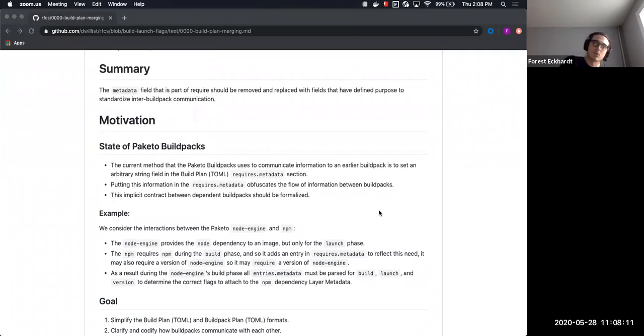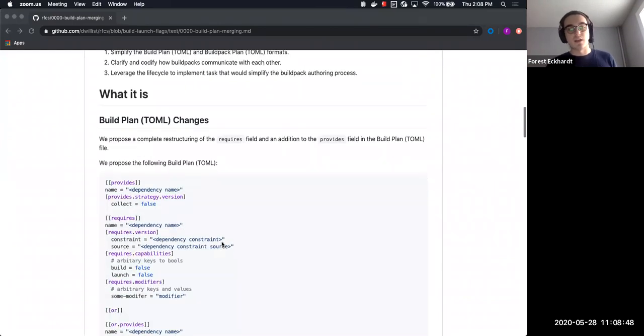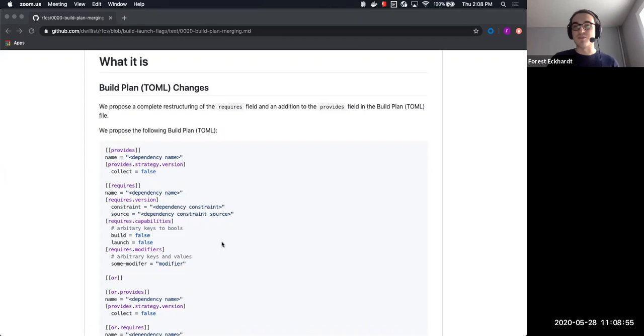This emerged from how we were trying to communicate in which images a dependency should be available. So right now we have the current state of the world. We just put a flag called build or launch in our metadata for our build plan toml. And then we read that on the other side during build and we assign that to layers after the fact. So we really wanted a way of doing that more expressly and more thoughtfully through the actual interface itself. Then it got a little out of control, I'm not going to lie. And we've ended up with what you see here.